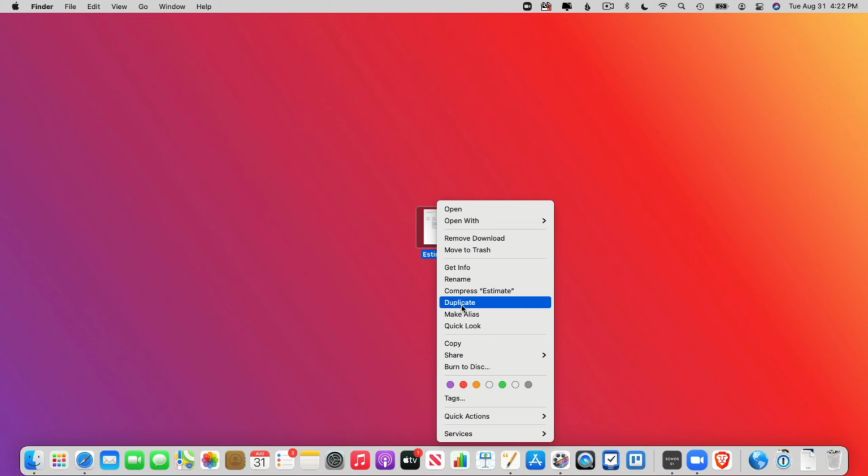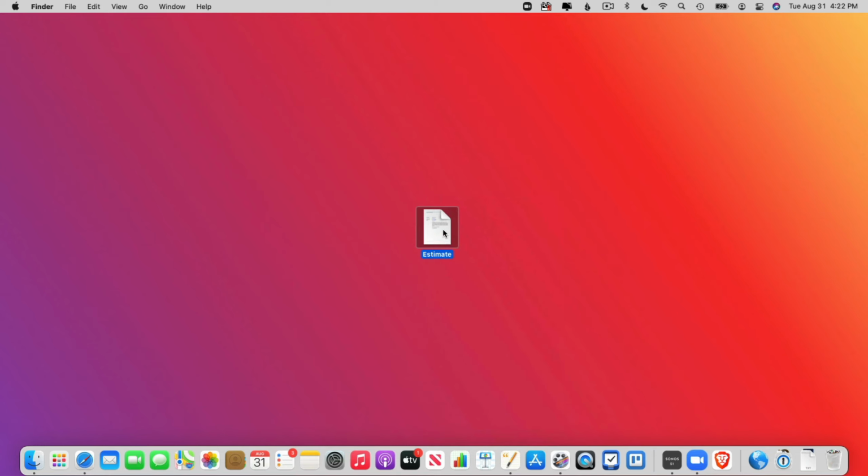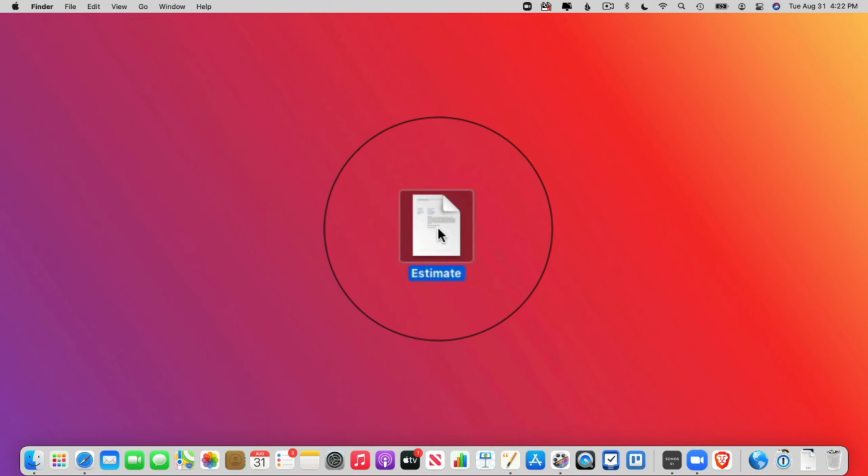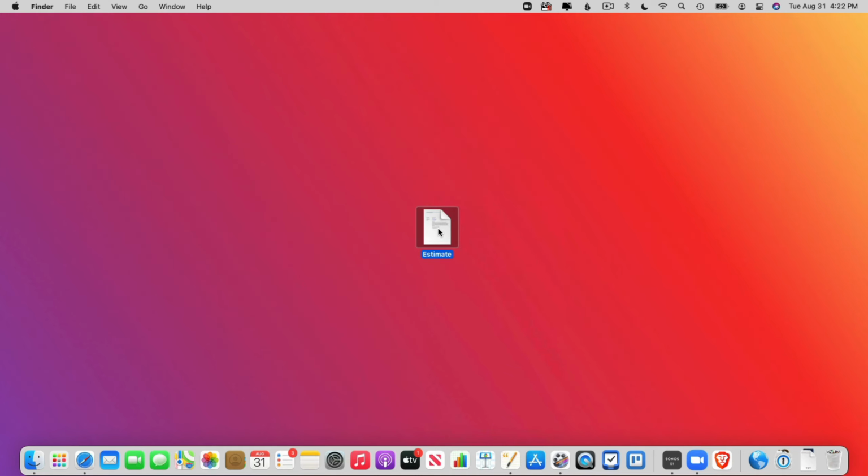Well, a way to get around that is by creating a stationery pad out of a document. This works across multiple apps. I'm going to show you in Pages, but you can do this in Microsoft Excel, Word, or even Numbers. So how do we create a stationery pad and what does it do? Well, when I create a stationery pad out of this document, when I double-click on it to open it up, it will automatically create a duplicate.